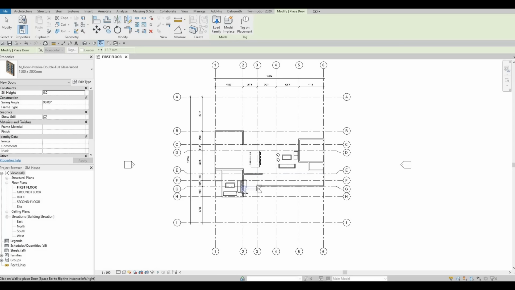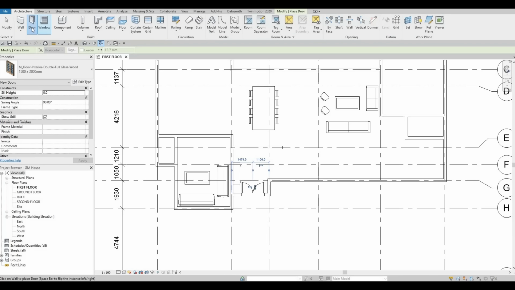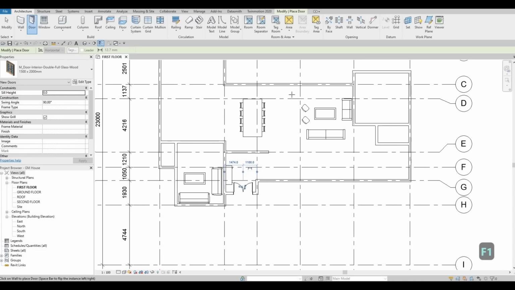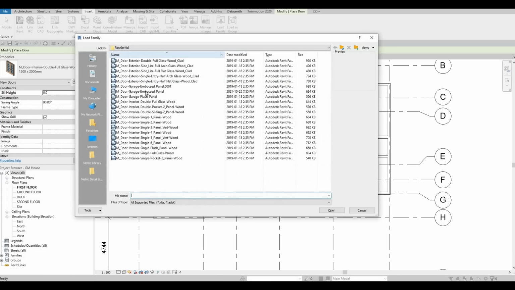DR stands for door, and that's how we will add the doors because it's from the system family. So DR is how you add those. So once we added the door, let's go back to insert and then let's load some families again, and let's add in the single door, which is right here.